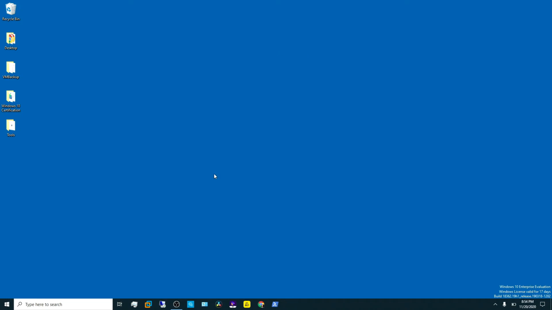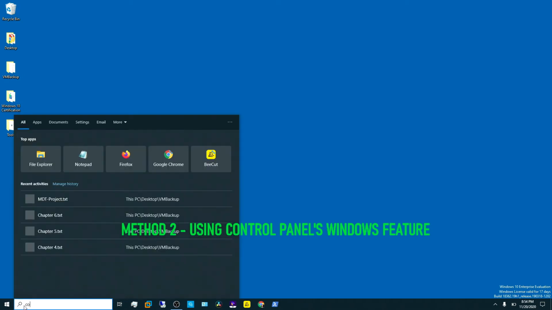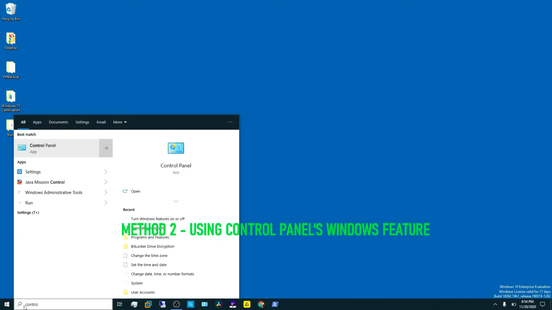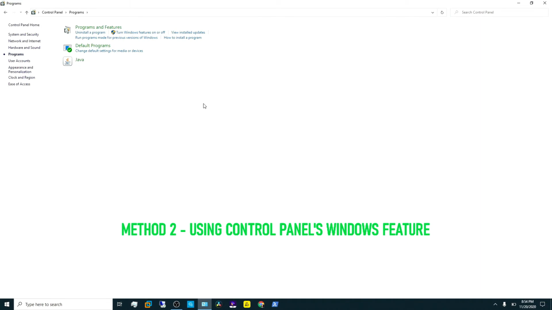The second method that we can use to enable the Hyper-V hypervisor on Windows 10 Enterprise is the graphical user interface method. Go into Windows Cortana and search for Control Panel, and launch Control Panel. Click on Programs, then click on Turn Windows features on or off. So click on that.